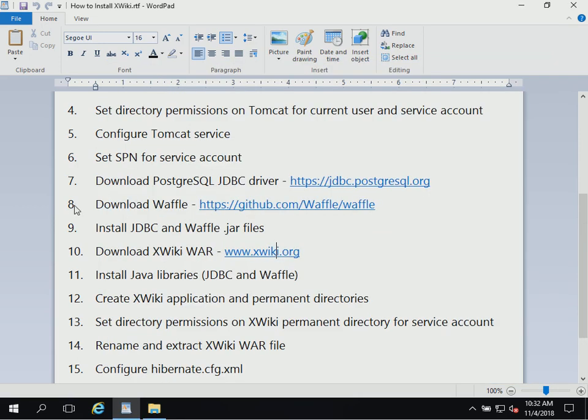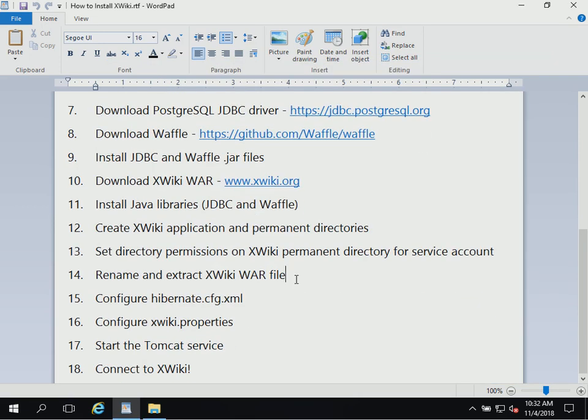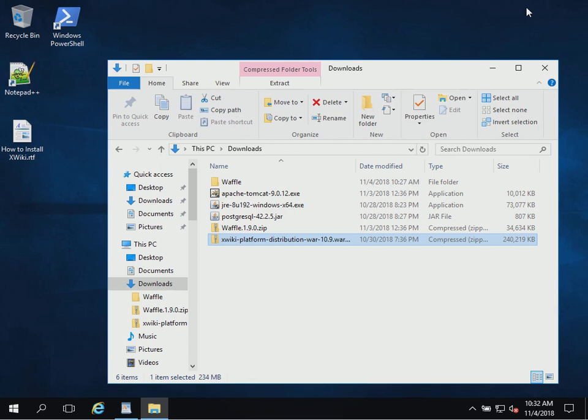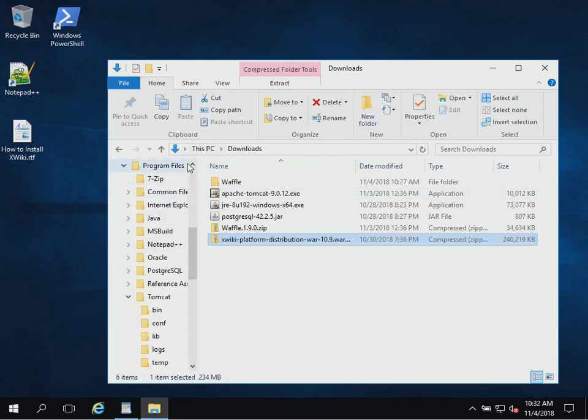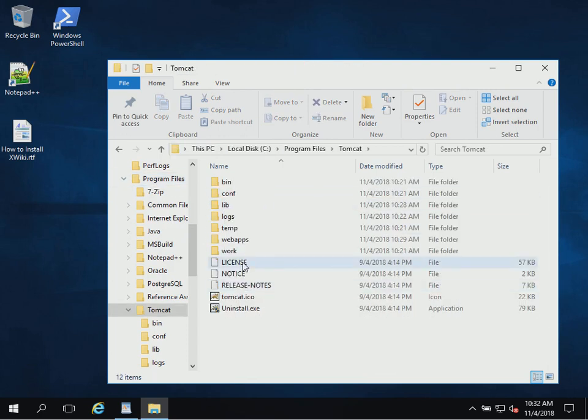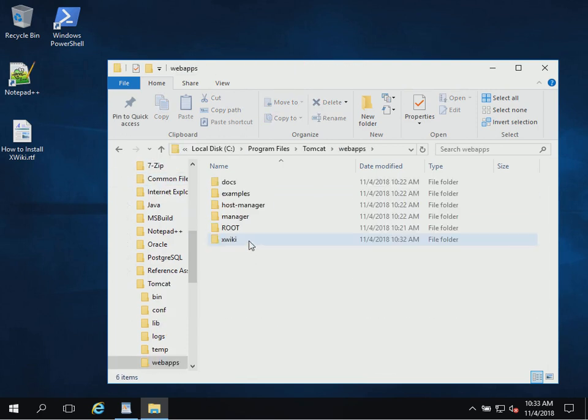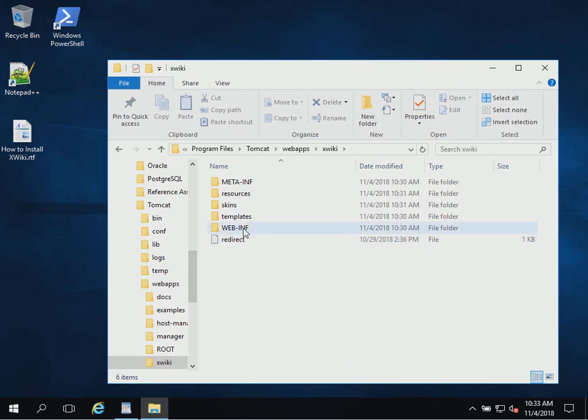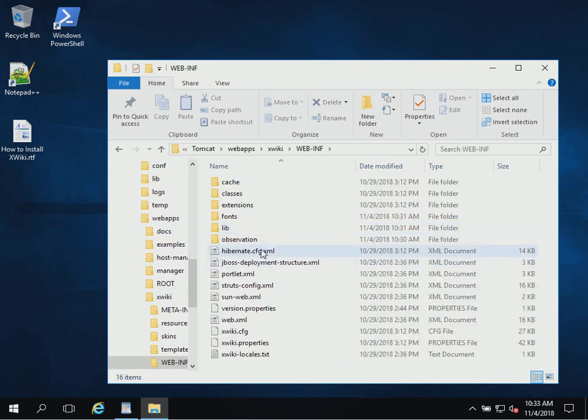Okay, now that the war file is extracted, we need to actually configure the hibernate.cfg.xml file. So we're going to go to Program Files, Tomcat, webapps, XWiki, WEB-INF. Here's the hibernate.cfg.xml file that we need to change to specify how to connect to our database.